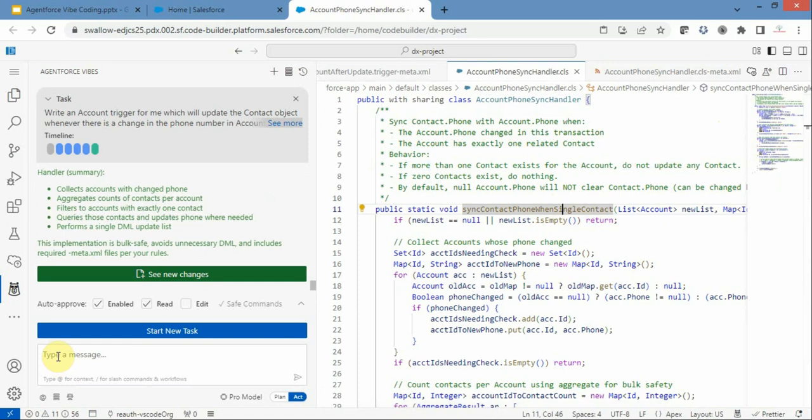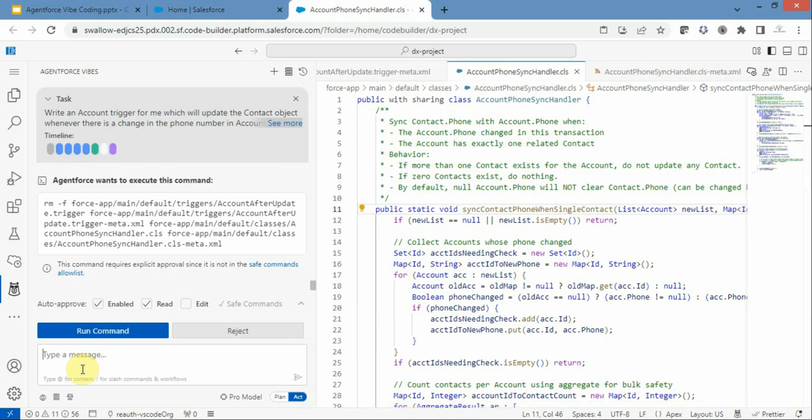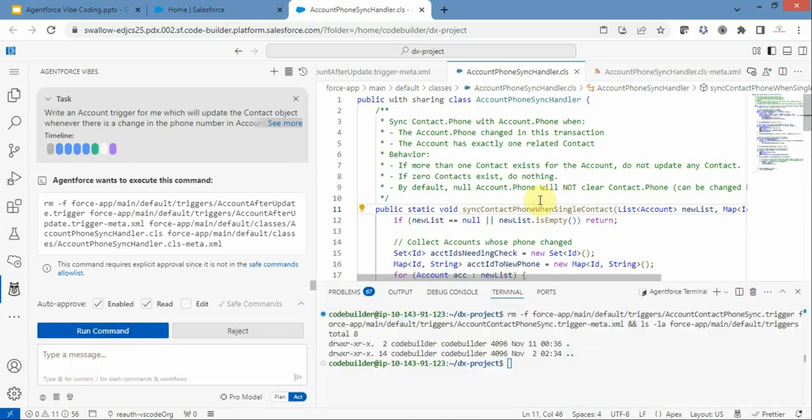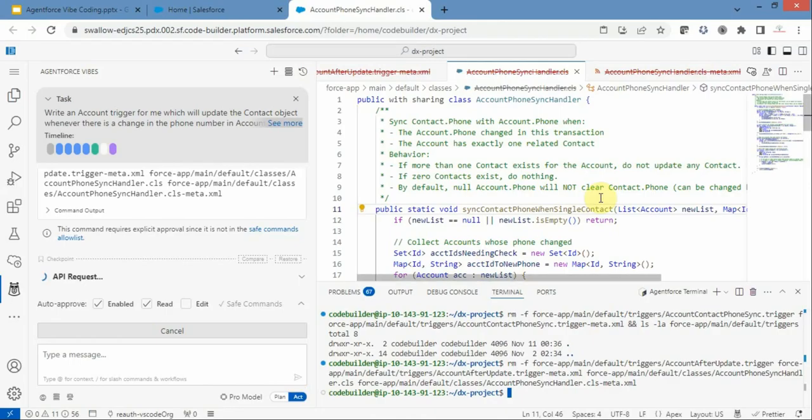Now, suppose I delete all the files created with respect to the account trigger. Let's see what it will do. Why am I deleting this one? Because I want to show how it will behave if you provide your own instruction.